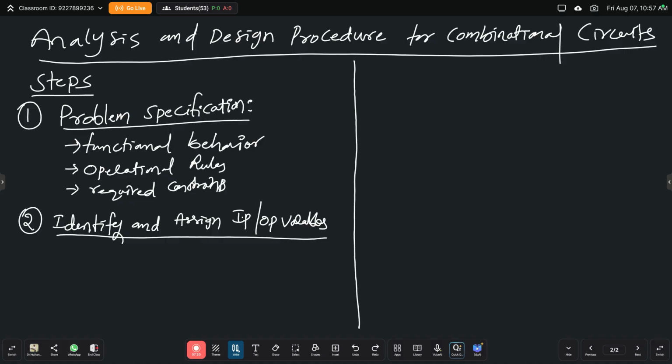In this assigning process, determine the total number of input variables n and output variables m. Determine the total input variables n as per the block diagram and output variables m needed, and assign distinct algebraic symbols.